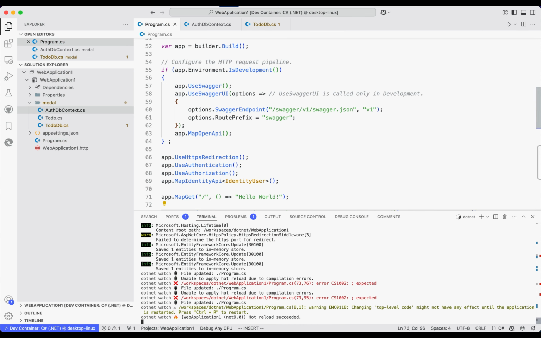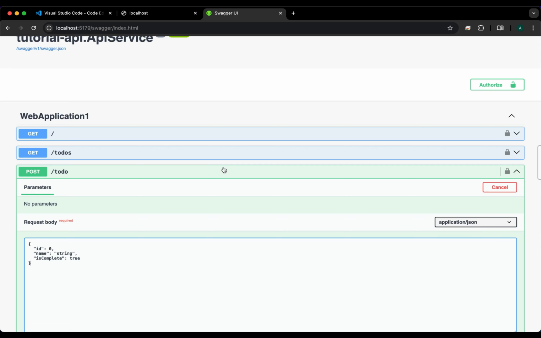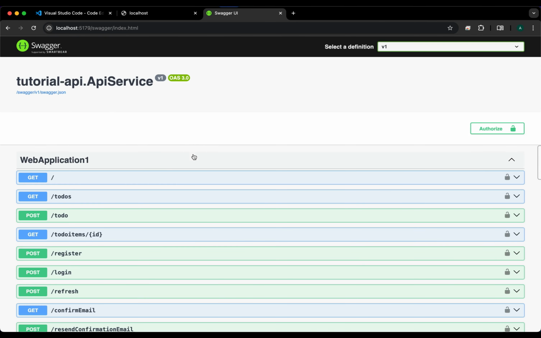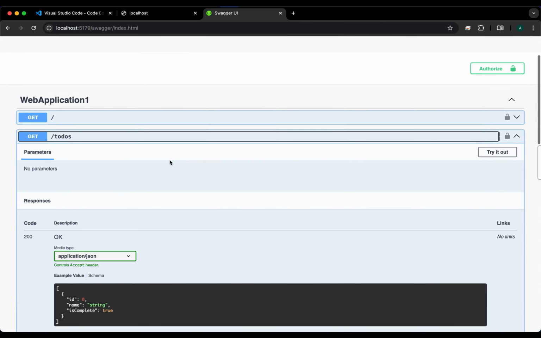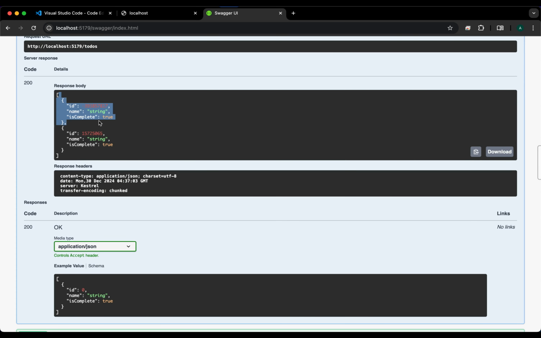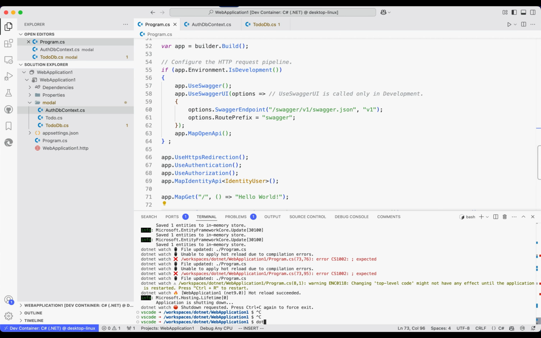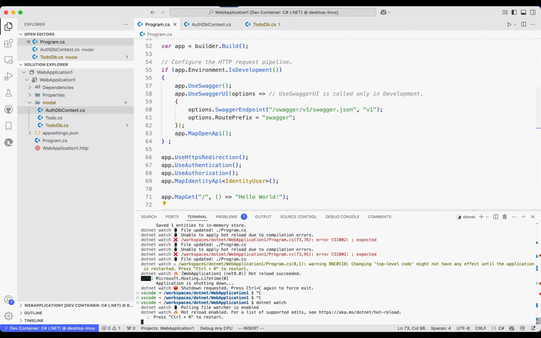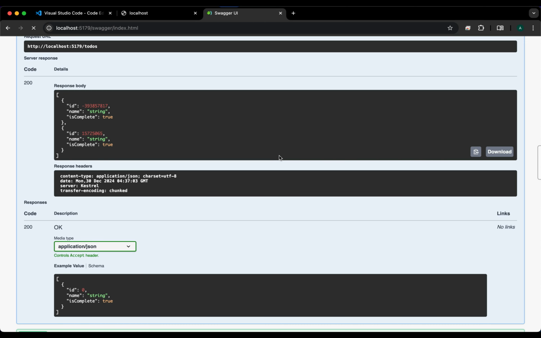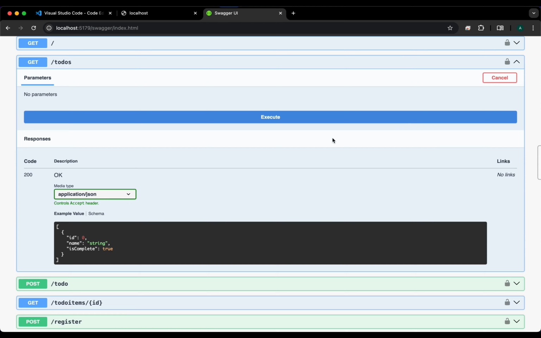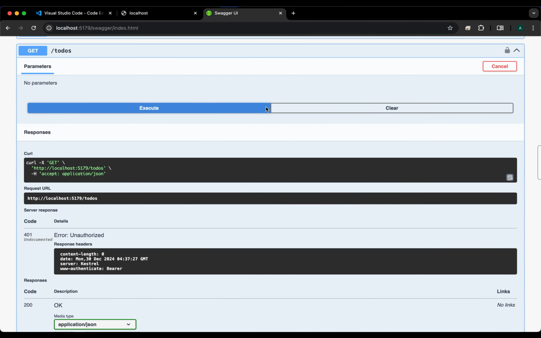Now save, and once you're done, go to Chrome and try to execute this API call or refresh. Let me check. Refresh. Still able to get it, but we need to restart the application. I'll stop it and say dotnet watch. Let's go to Chrome, refresh. If I try to access to-dos, it should not allow me. If I click on this, it should say unauthorized, but we don't have any to-dos.